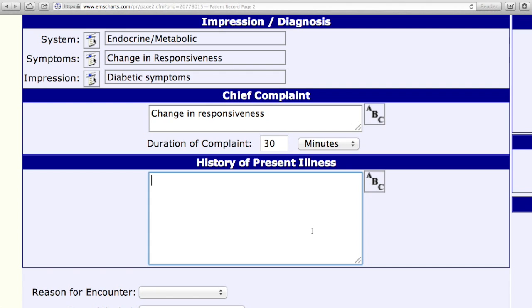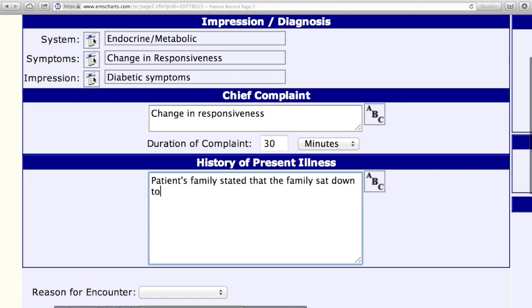And then the history of present illness. Now, in your history of present illness, this is your opportunity to paint the picture of everything that you know about what happened to your patient before you got there. It's the history. It's everything that the bystanders describe or the patient may be able to describe to you. Everything that led up to your patient having his or her current problem.